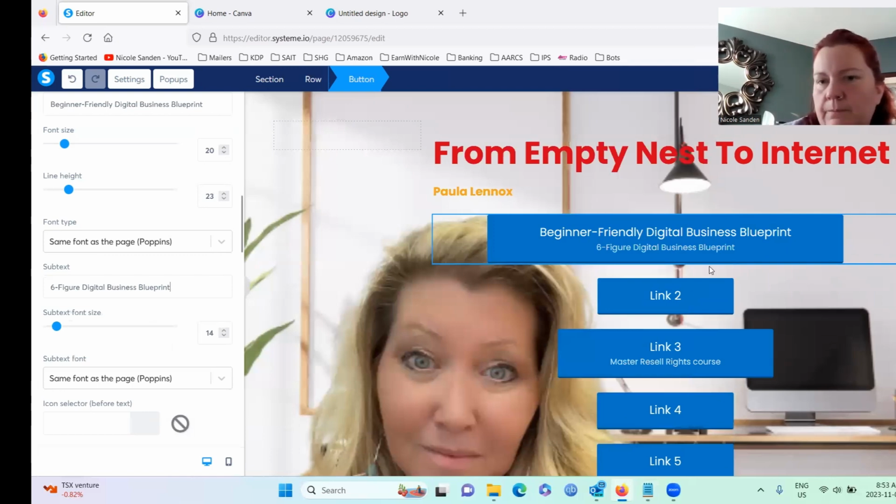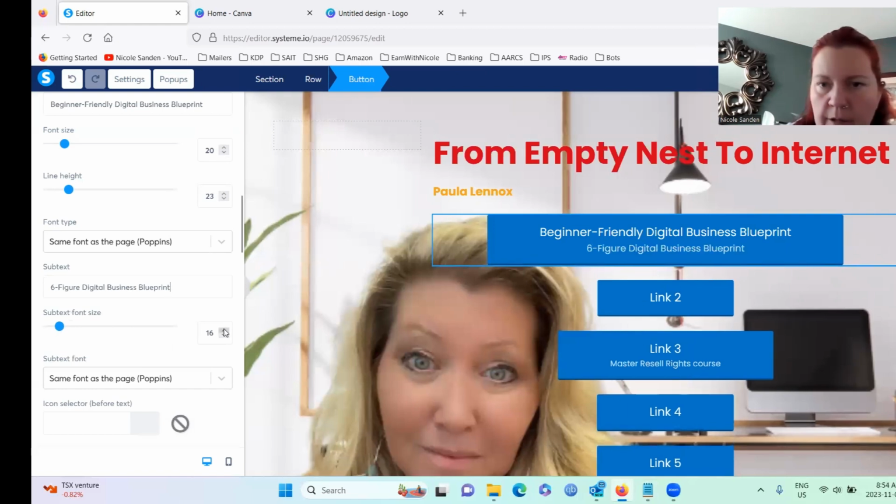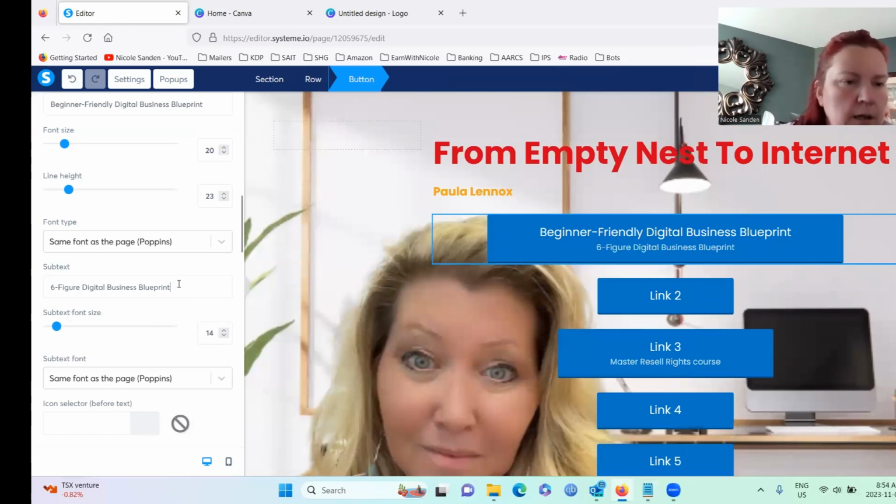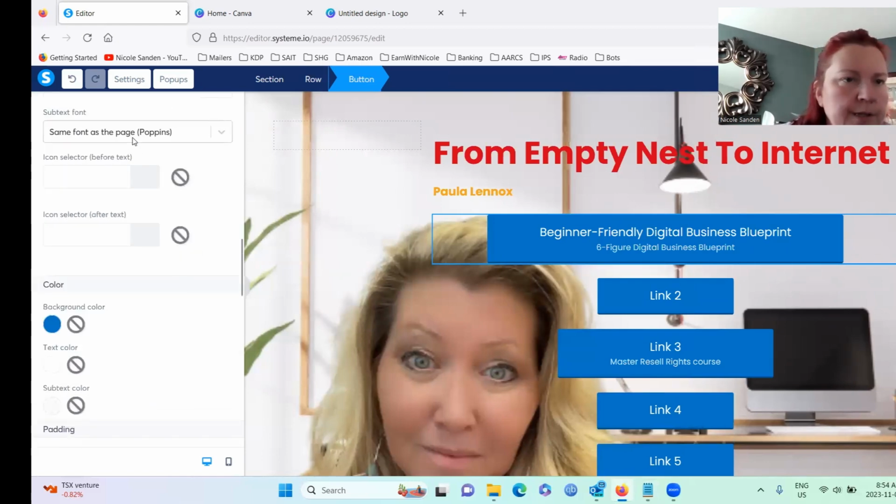You can always remove it. Oh, yeah, I like that. So there you go. And again, font size. So there's your subtext, your font size. We can make it bigger or we can make it smaller. Scrolling down, you can change your font.